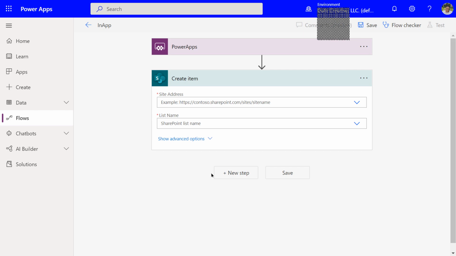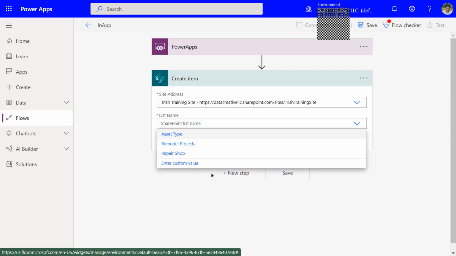And we have to put in the site address for our SharePoint site. They have an example there. And then once you have the site address in, you can grab the list names from that site. In this case, you don't have to navigate to SharePoint to copy the URL. You can just access it from the drop-down. So go ahead and access your SharePoint site address from the drop-down. And then for the list name, we're going to want to choose the assets list that we just created. Actually, it's called asset type. I misspoke.